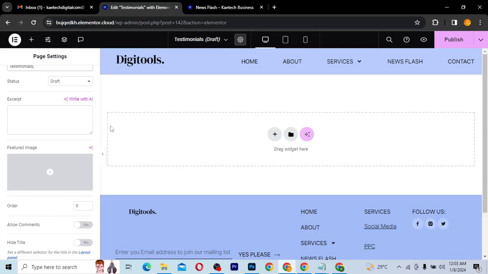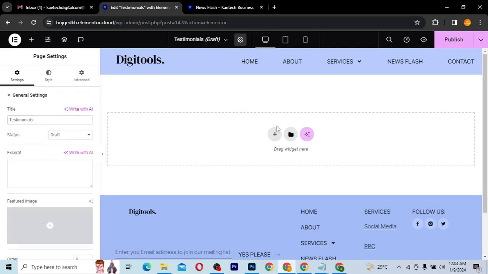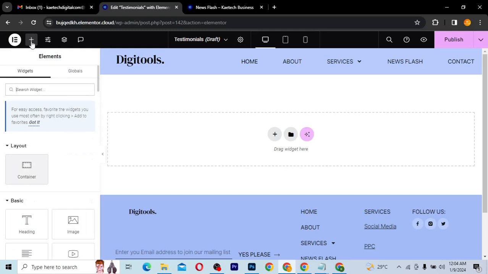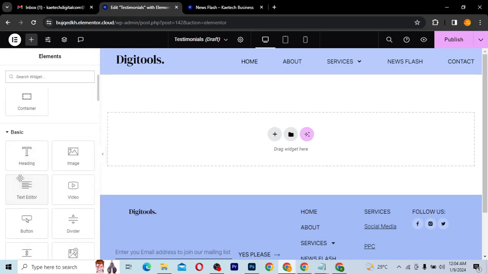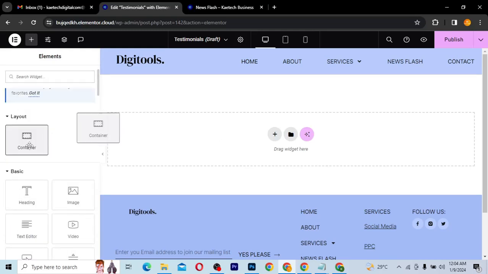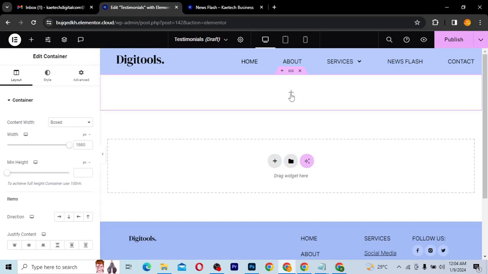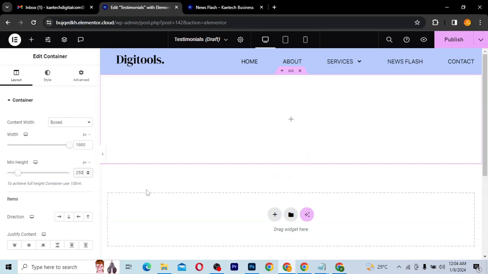Now if you want to add anything over here, you can go to the element side over here and drag in anything that you want. So let's say I want to drag in a container over here. I can just drag in this container, and then I want to give it a height of 250.